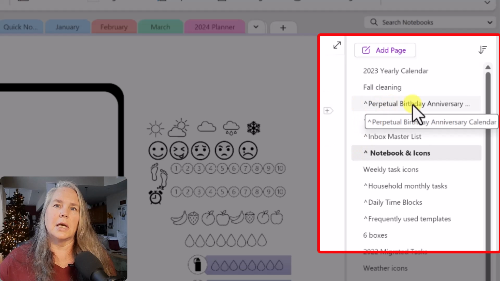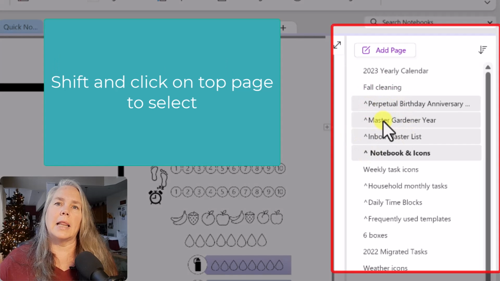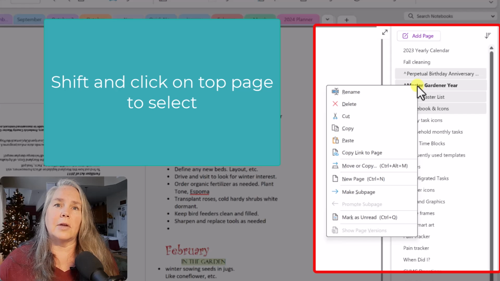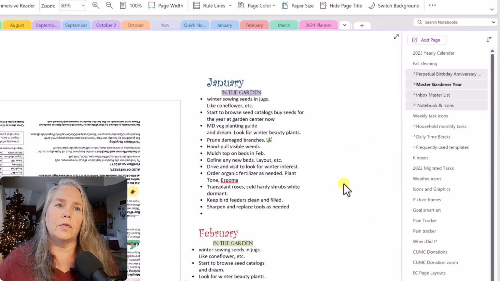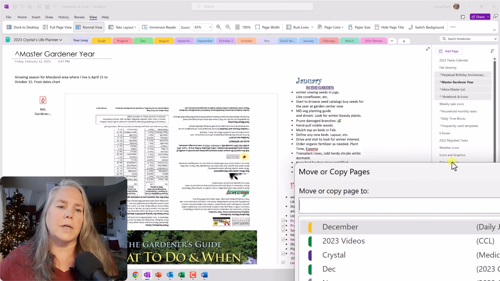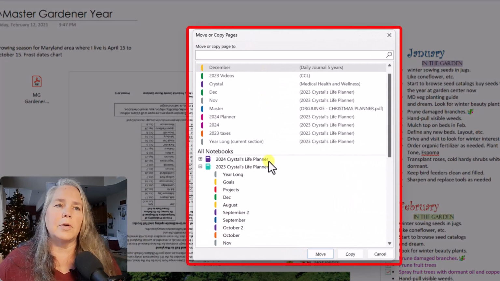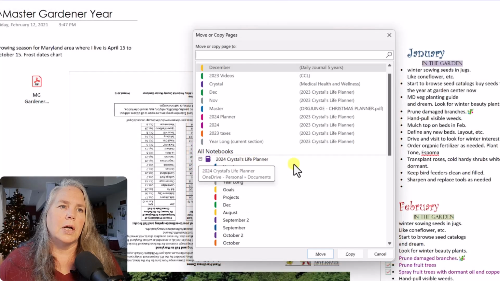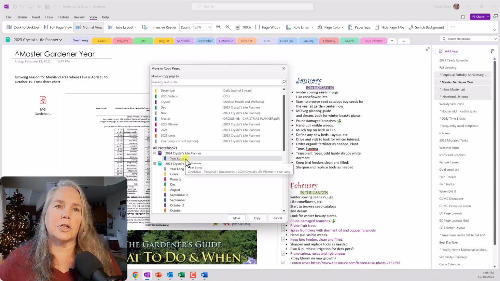in this section, my perpetual birthday calendar. I can hit Shift. That will highlight all of those. See, all 4 of those pages are highlighted. Then I can right click. I can go down to copy or move. My copy or move dialog box comes up and says, all right, where do you want to move those to? And I say, ooh, I want to take those to my new 2024 planner, and I want them to go in the year-long section, okay?